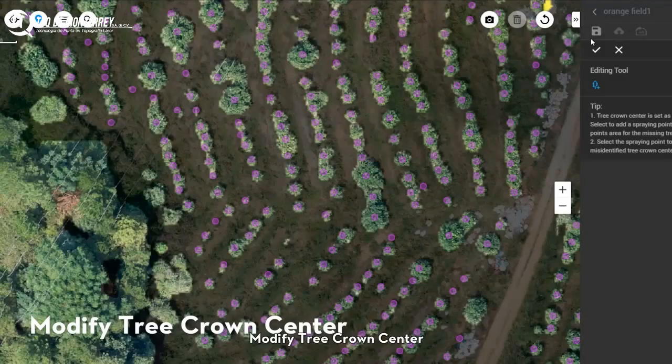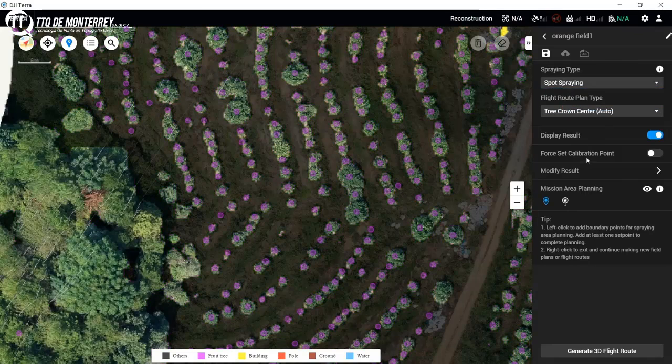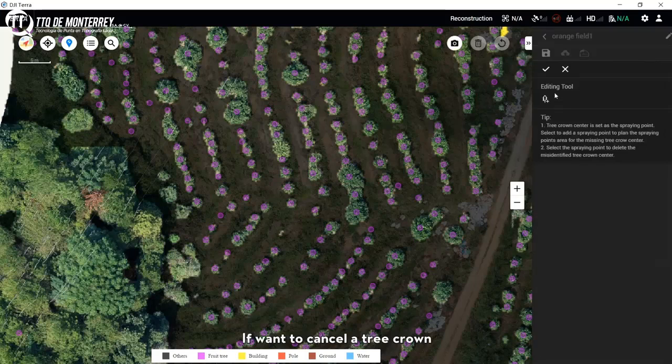Modify Tree Crown Center. Select Spot Spraying in the Spraying tab. Select Modify Result. If you want to cancel a tree crown, click this crown center and click the Delete icon in the top right corner. If you want to add a tree crown center, click the Add Spraying Spots icon in the Editing tool and click the wanted tree crown. Click OK and save it.